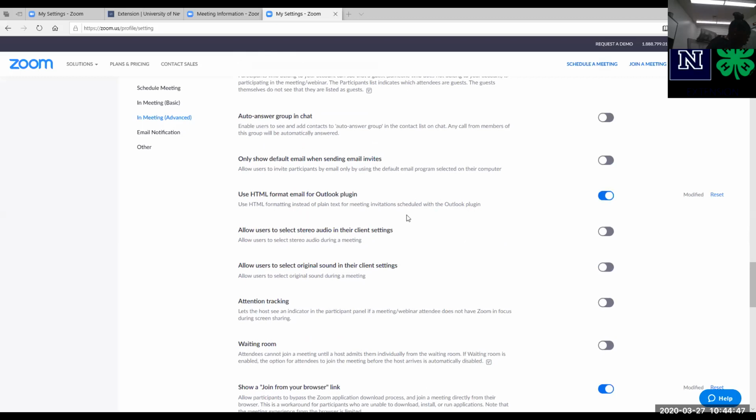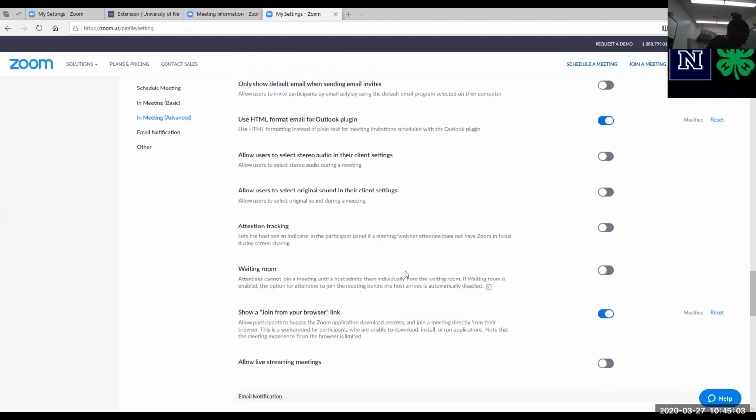HTML, I'm not sure what that is. I have it marked, but I'd have to play with that a little bit more. Allow them to have stereo audio during meetings, original sound. I haven't played with those. Like I said, I don't play with all of them. Attention tracking, I think that's if they don't have it in their camera in focus. I don't think that's really that big of a deal.